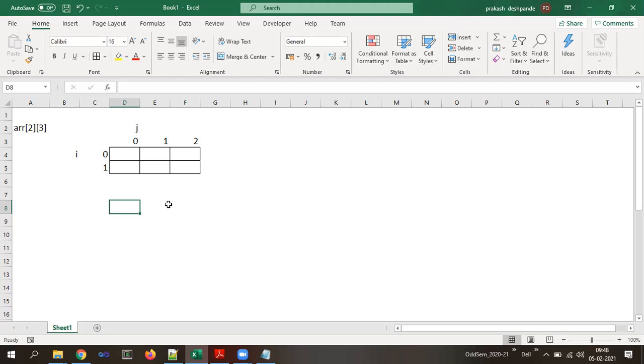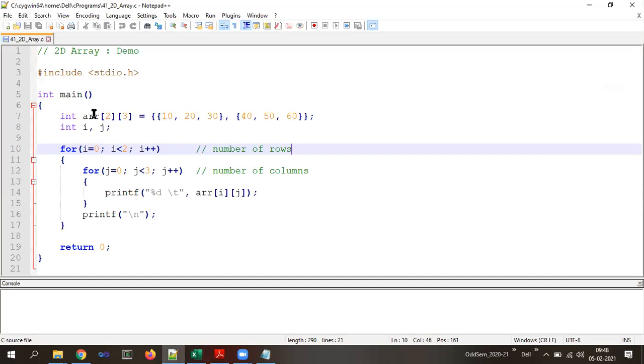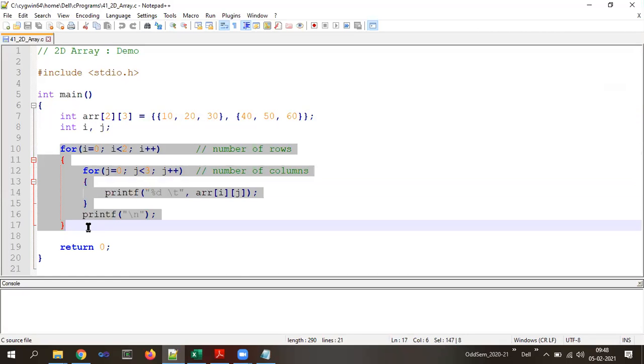every row. Understood? Then yesterday we had also gone through a quick program on how to initialize the two-dimensional array, and then accessing every element and displaying it as per the rows and columns.